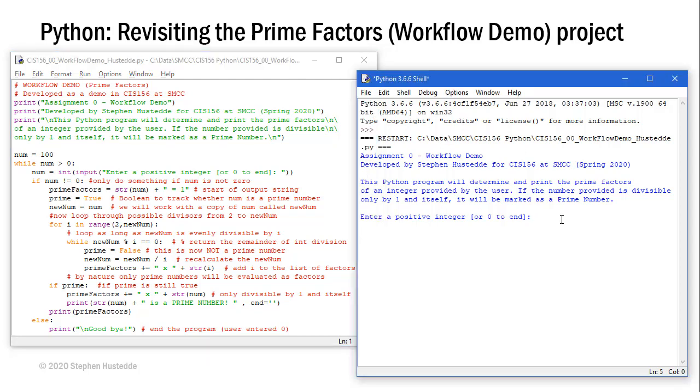So if we enter a number such as 24 and press the enter key, I'm told the prime factors are 1 times 2 times 2 times 2 times 3. And then I'm told I can enter another one, and if I want to end, I can press 0 to end. Let's do a little bit bigger number.